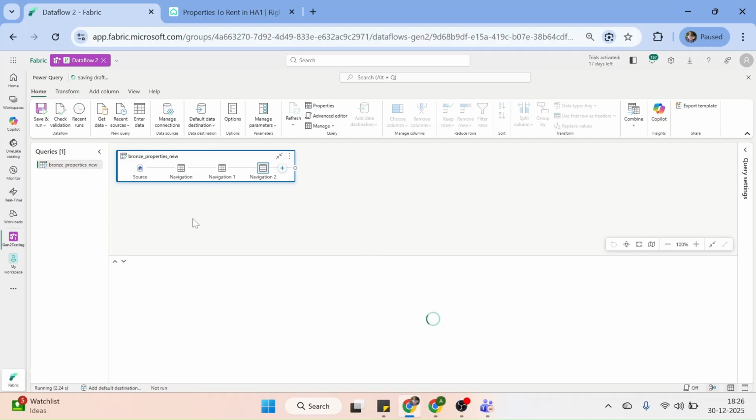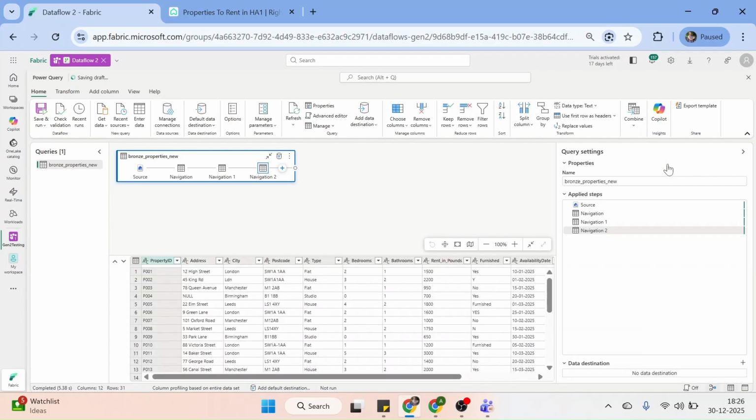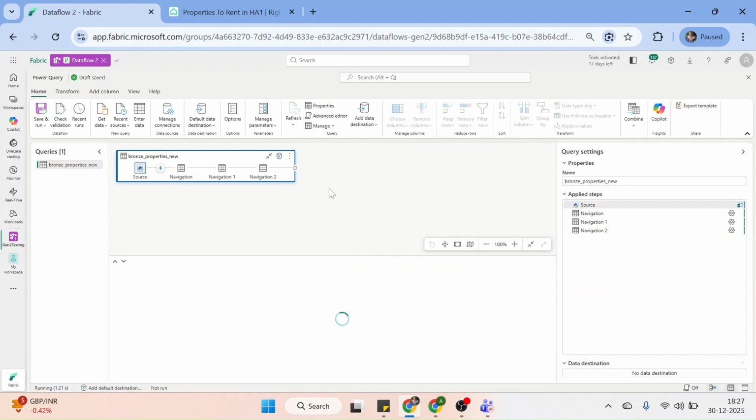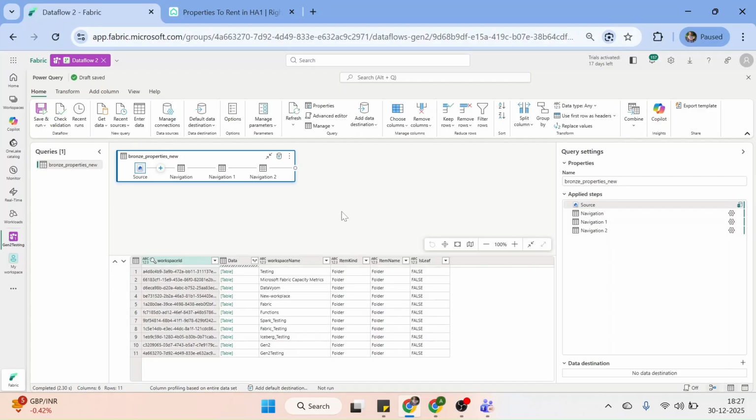As soon as you click on create, you can see there's an option called query settings. If you click on that, you can see a series of steps recorded here. So the Power Query engine, which is the backbone of Dataflow Gen2, is creating the applied steps one by one as soon as you connect something or you transform anything. So if you see these steps, first is the source. So we can see the code also, the M code.